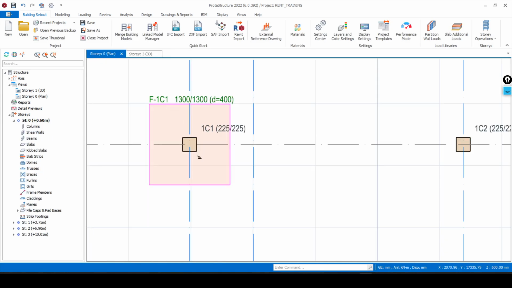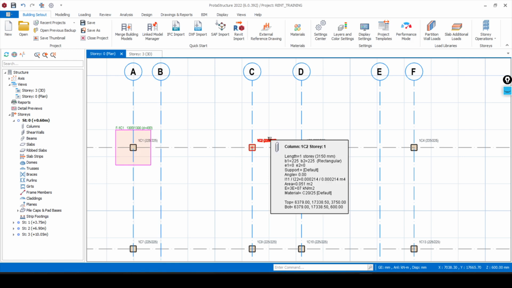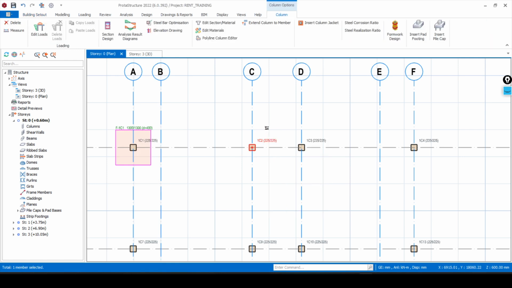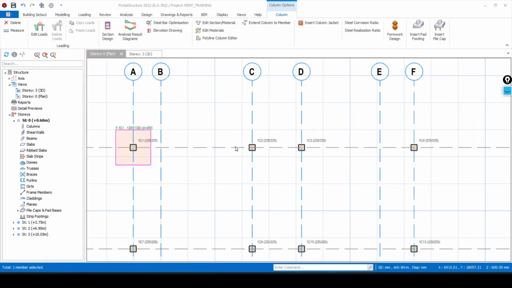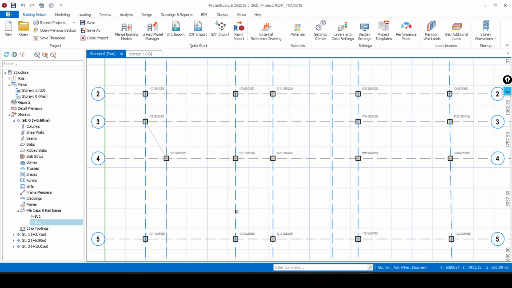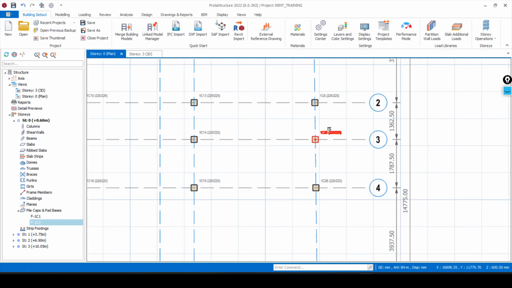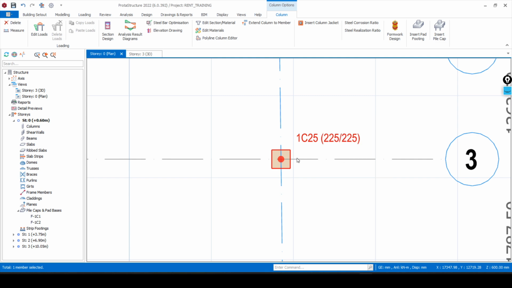So let's continue adding our pad foundation. Simply select a column again, right click, and then say insert pad footing. When you do that, you're going to get this option again, and when you scroll down, you're going to find out that your design is successful. Again, say okay. For your assignment, you are going to be repeating this same process. So let's add a pad footing here. Right click and say insert pad footing.